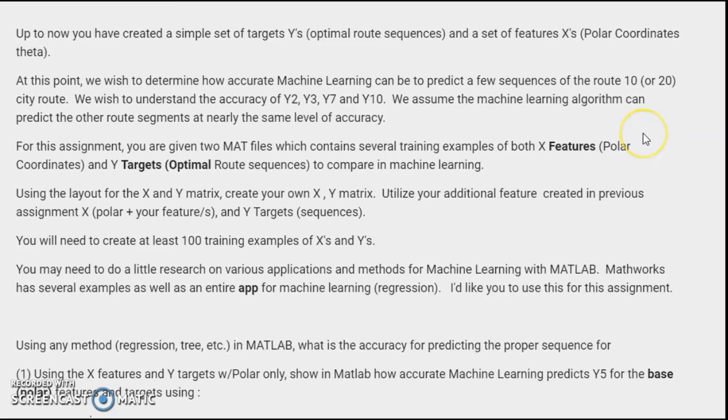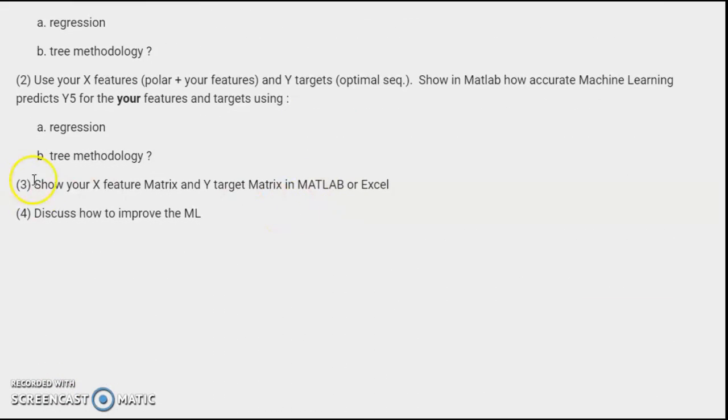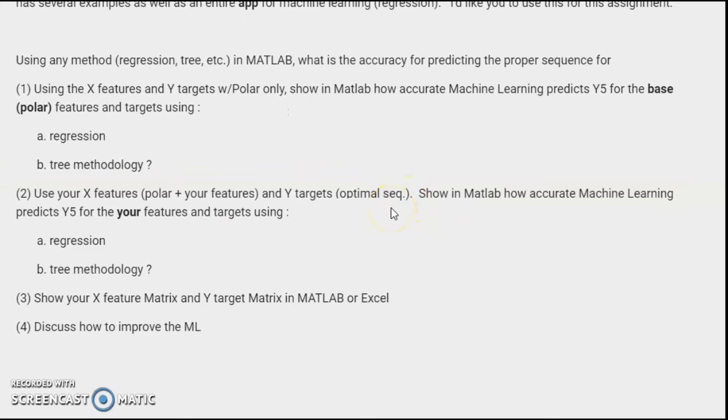Cool. In this part of the video, I'll be going over our feature set. We use polar coordinates as well as some other features that we've added to see whether it will improve our accuracy with machine learning in MATLAB. I'll go over to MATLAB in just a moment to show you the code. For the instructions, I'll mostly be detailing this third part, showing the X feature matrix and Y target matrix in MATLAB. Keith will then use those features to test MATLAB's machine learning algorithms to see whether we can actually improve the accuracy and get a good warm start.